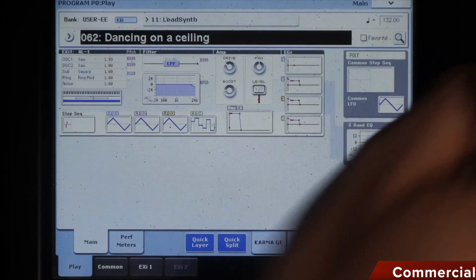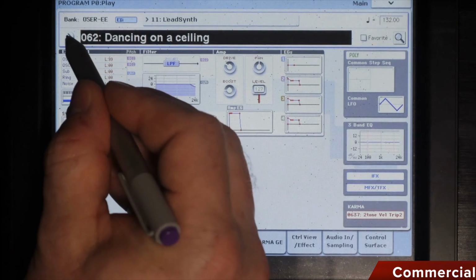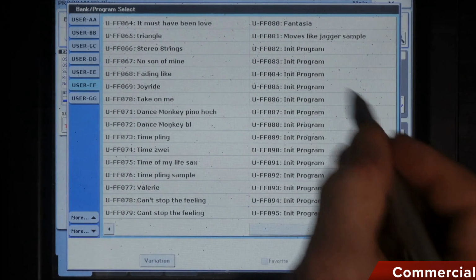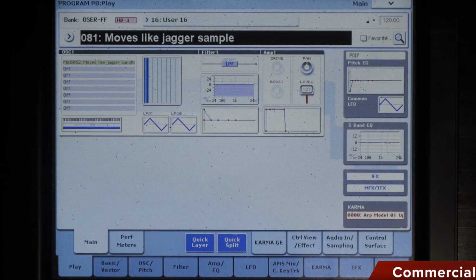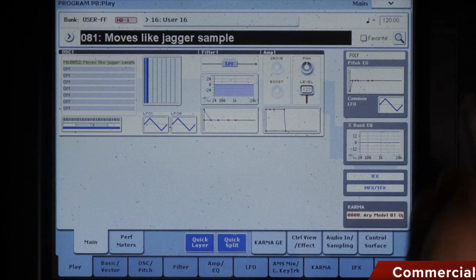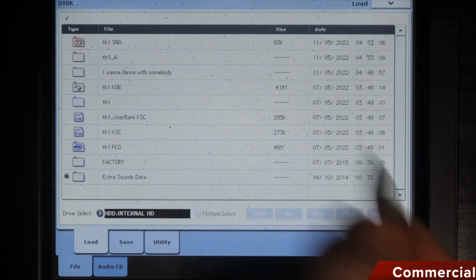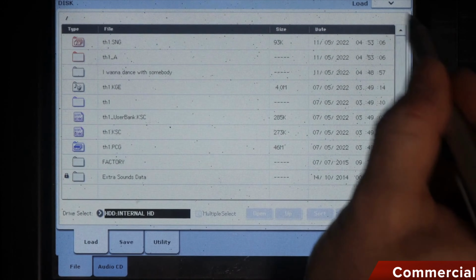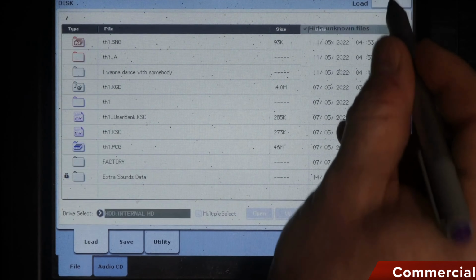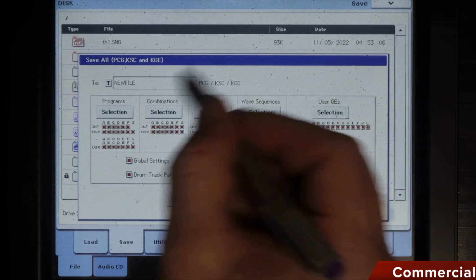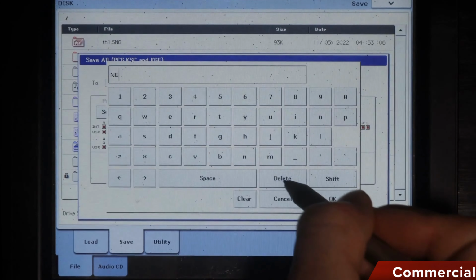I save it, then I go into program mode and check if it is there. There is the sound. Everything is there, wonderful. So now we go into disk mode. I go from the stick down to my hard drive, and now I need to save everything. Save. I will now do save all, so that the PCG is also saved along with all the sample data.